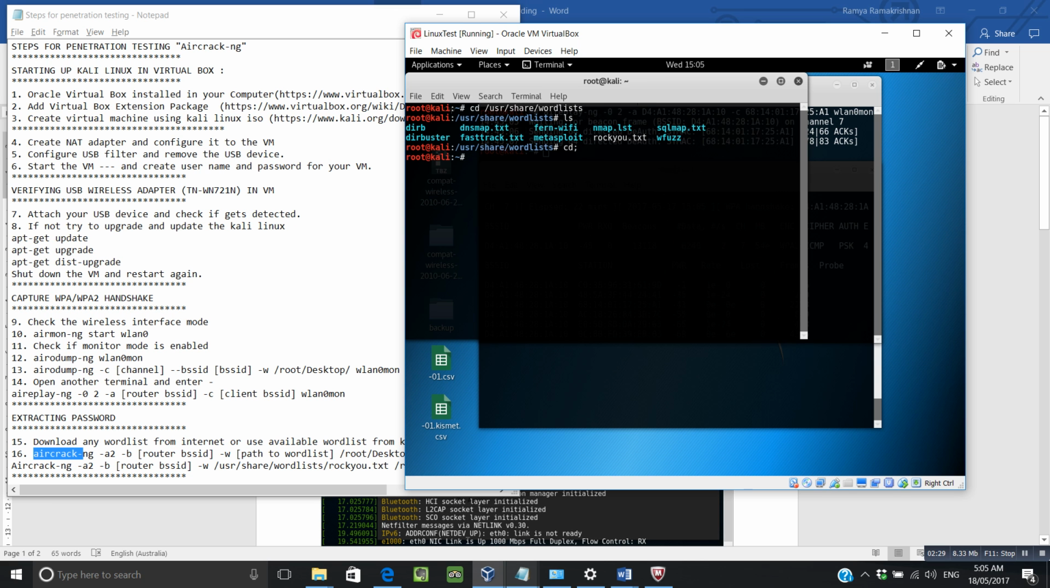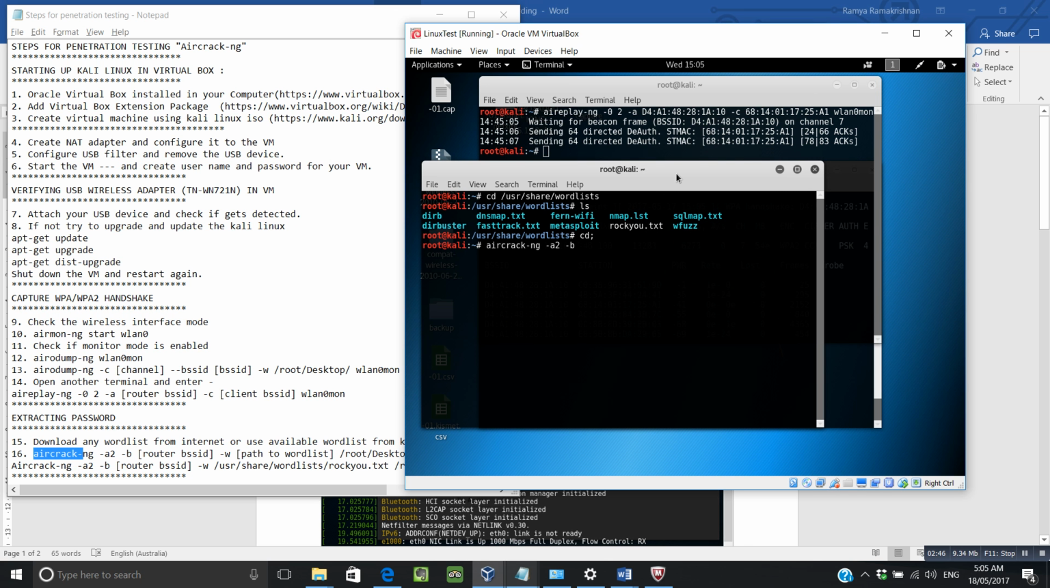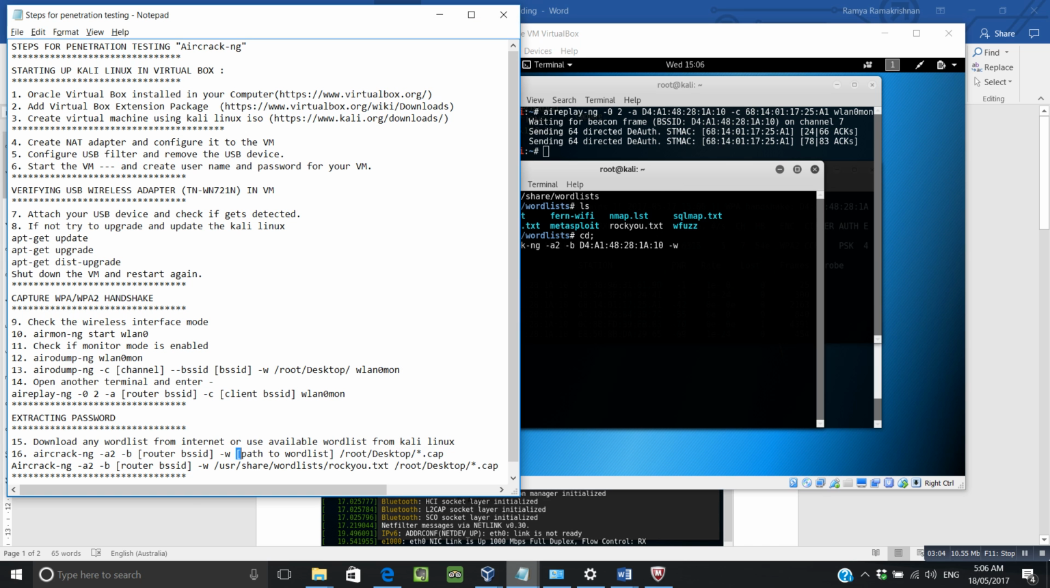So I'll go to the root folder, and then I will type aircrack-ng and then -a2 -b followed by the router BSSID. So the router BSSID, I will just move this down a little bit so that I can have a look at the router BSSID. It's D4A1482810, and then -w, and then the path to the word list. You can see here the path to the word list.